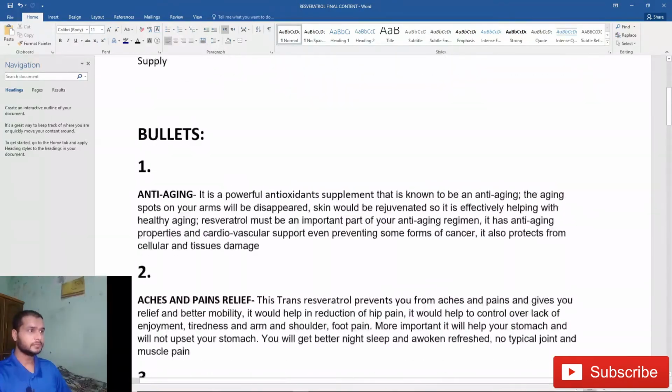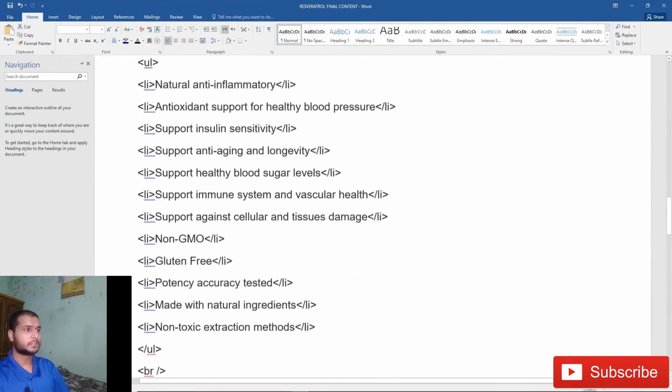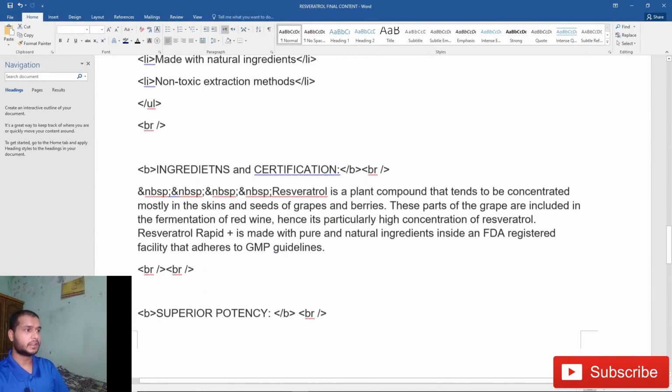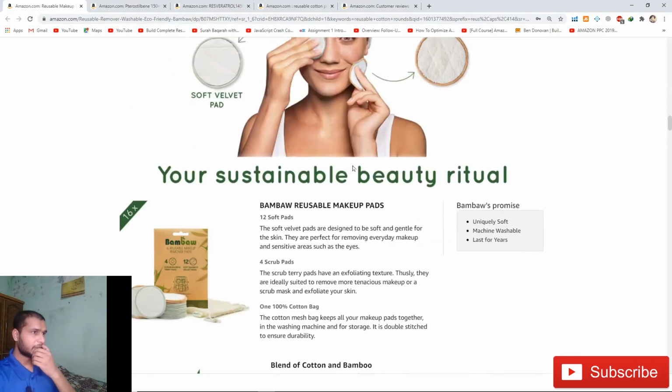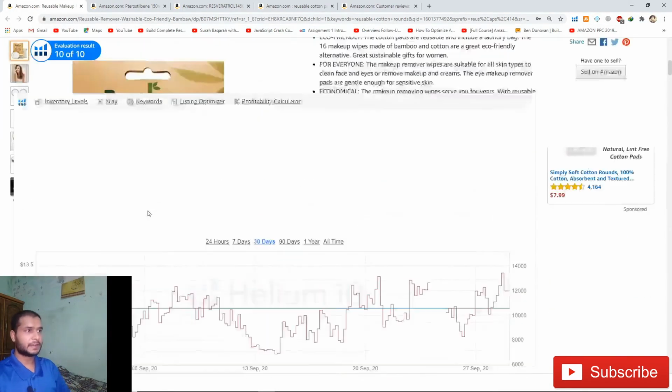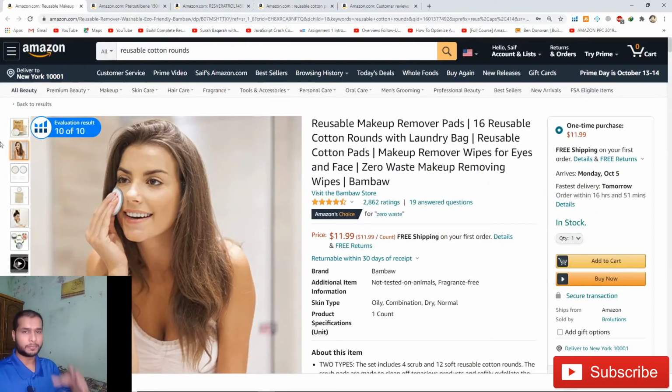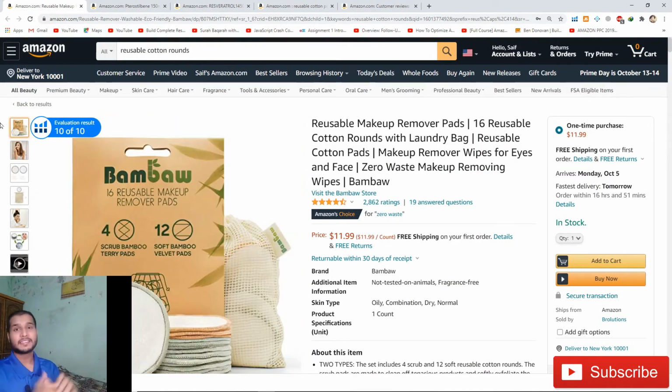Okay, so similarly I have made a description. You can see here I have used the HTML tags, and here I have used the search terms. Okay, so in this way friends, you will be able to make a listing properly, well optimized, and this is the only front end part of the listing optimization so far, and I have explained almost everything, how our bullets, description, EBC must look like.